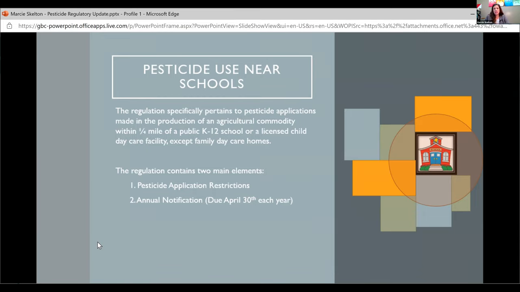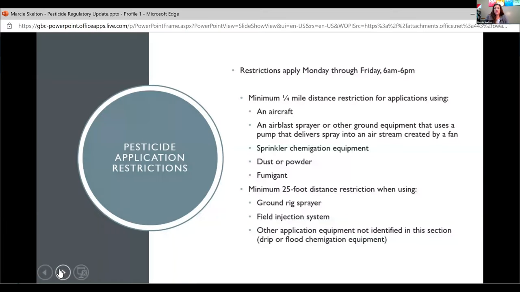So there are two main elements to consider: the restrictions on when applications can happen within that quarter mile, and the notification that's due every April to the schools. In general, the restrictions apply Monday through Friday, 6 a.m. to 6 p.m., with a minimum quarter mile distance for applications using an aircraft, an air blast sprayer, or other ground equipment that uses a pump that delivers spray, a sprinkler, fumigation, a dust or powder. Fumigants as well are included in that restriction.